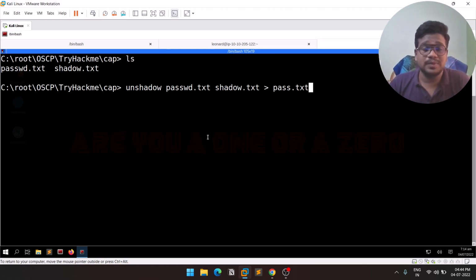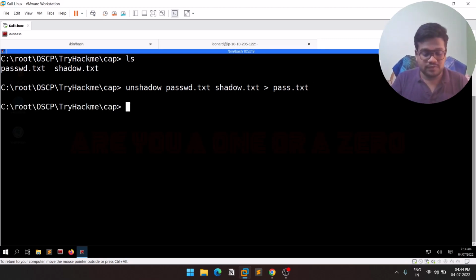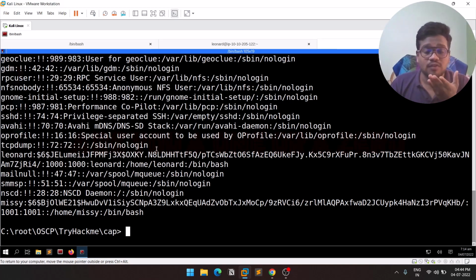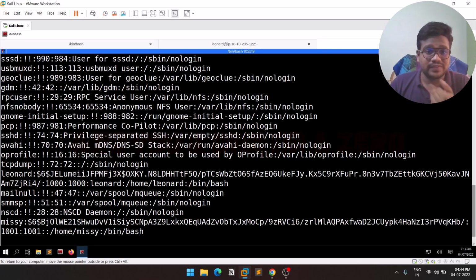Okay, since we'll be using John the Ripper, this file is not in a usable format. There is a tool called unshadow, which formats it in such a way that it can be used by John the Ripper. Let me hit enter. Now if I do a cat pass.txt, you can see it has merged some stuff.